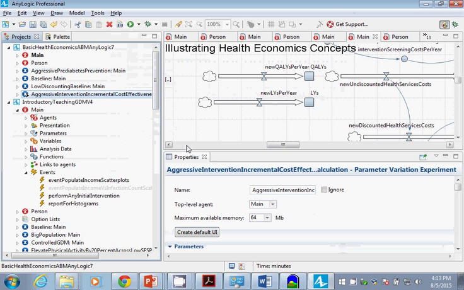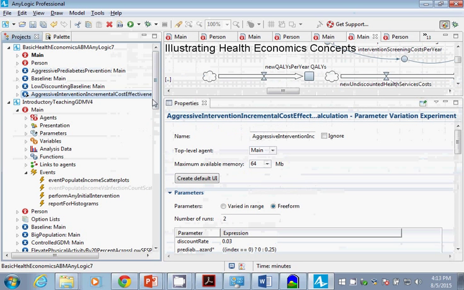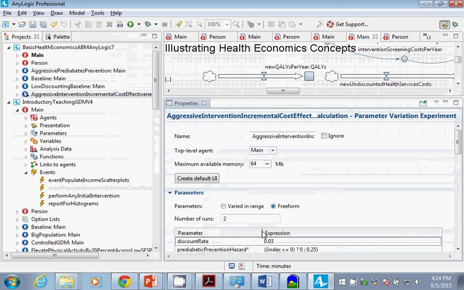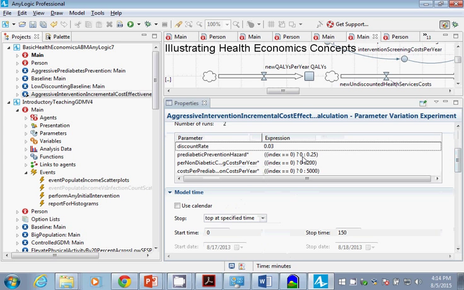A parameter variation experiment basically allows you to run your model several times, okay? And what I provide here is a parameter variation experiment, which basically runs my model twice. You notice number of runs, two? For the first run, it uses a prediabetes prevention hazard of zero. Otherwise, it uses 0.25. In other words, baseline uses zero. I have a per non-diabetic per capita intervention screening cost per year. For the baseline, it's zero. Otherwise, it's 200. Lifestyle intervention cost per year is zero. Otherwise, 5,000. So what I've done is I've encoded a baseline and then an intervention here.